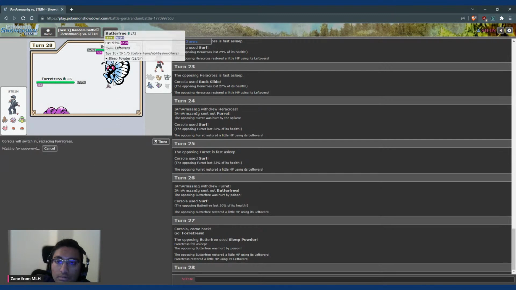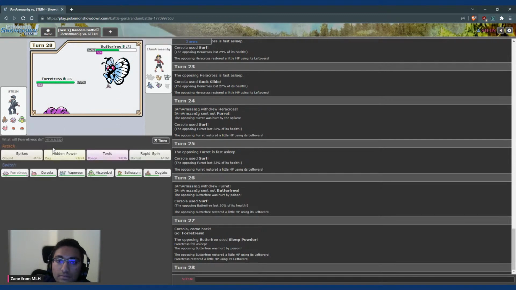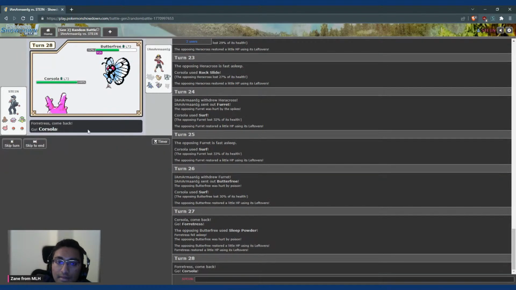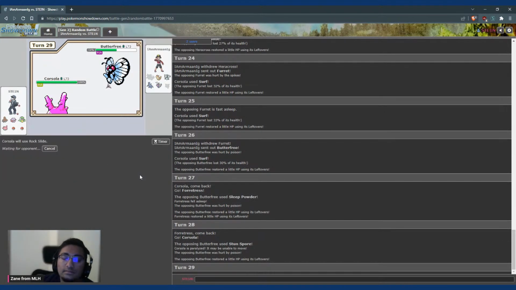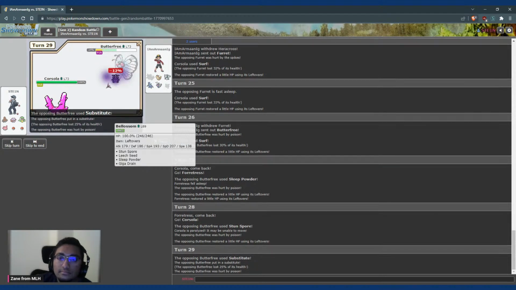I'll go back to Corsola. Well, actually, Butterfree might have Mega Drain. Yeah, I'll go Corsola. If I die, I can switch to something else. I'll go for Rock Slide. Goes for Substitute, that's fine.